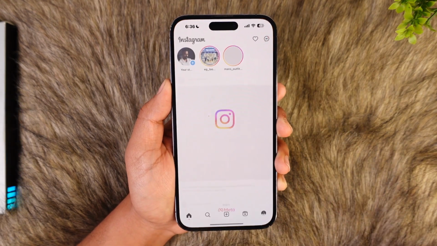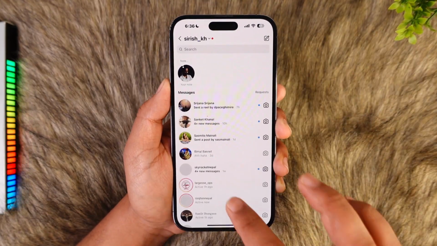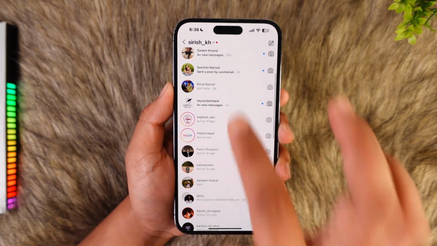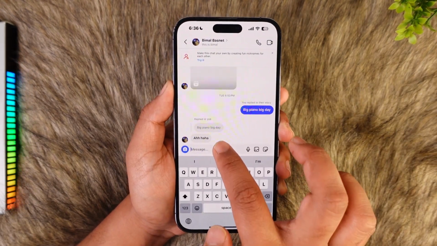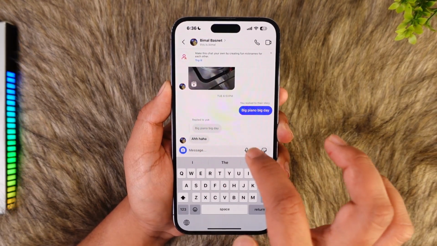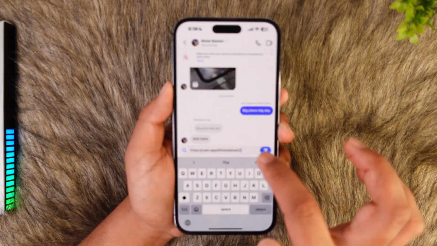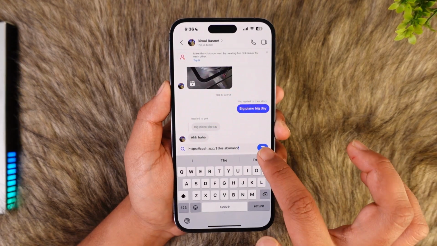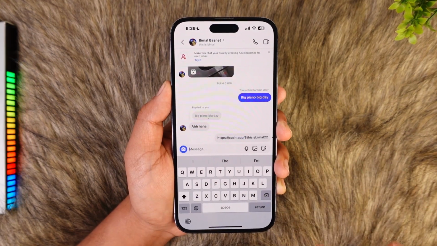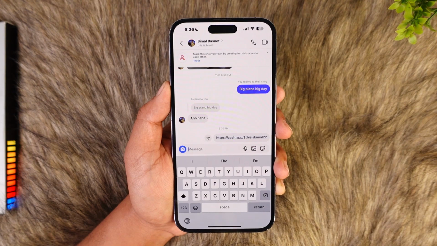So let's say you want to send it to someone on Instagram. You can simply open up Instagram right here and search for that person you want to send it to. Then you can just go ahead and paste the code that you copied right here, and once you paste it, you can see the cash.app link and the QR code or the Cashtag right there, and then once done you should be able to share it to that person.